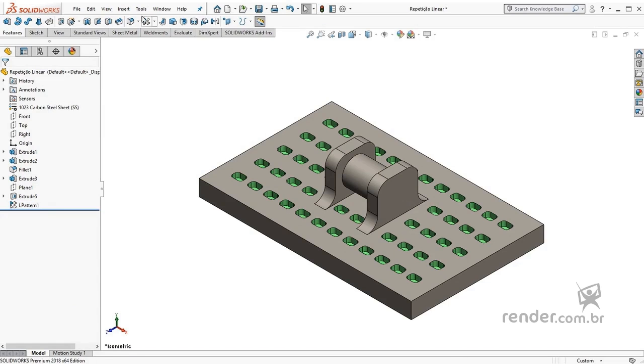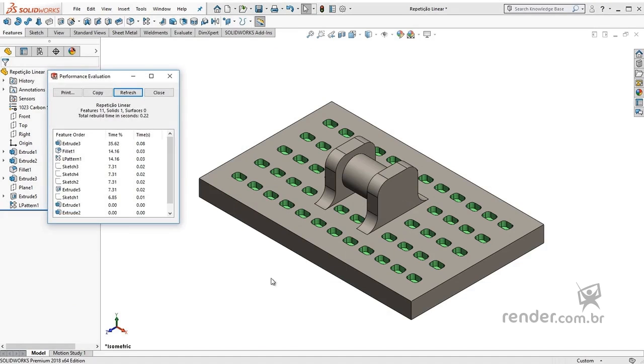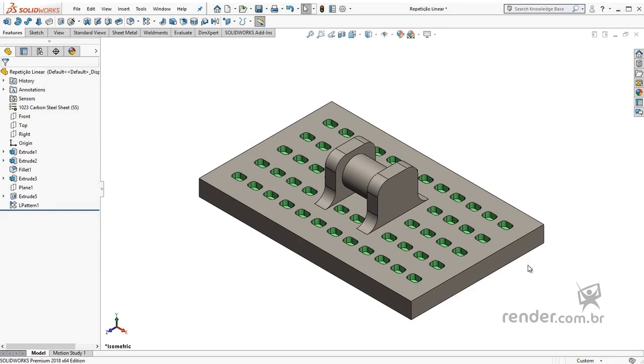We go to Tools, Evaluate, Performance Evaluation again and see that the reconstruction time of the feature is shorter, decreasing the reconstruction time of the model. This is of great importance when working with complex parts or with assemblies, as it allows for time and performance gains. We learn in this class how to use the command linear pattern and know its options, which will facilitate the modeling of our projects.